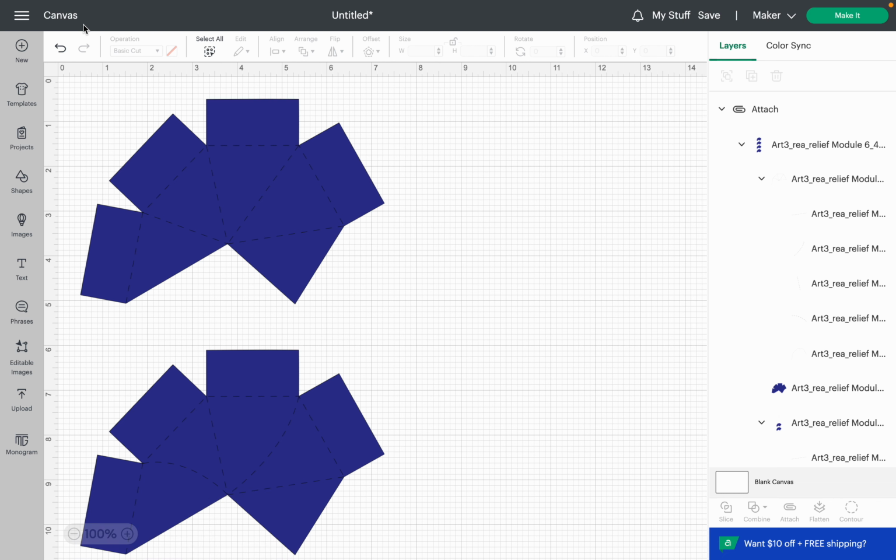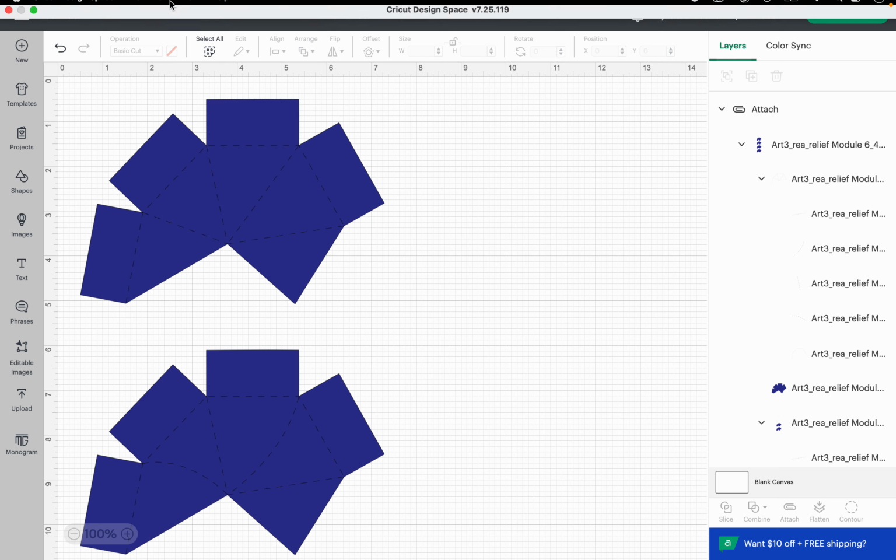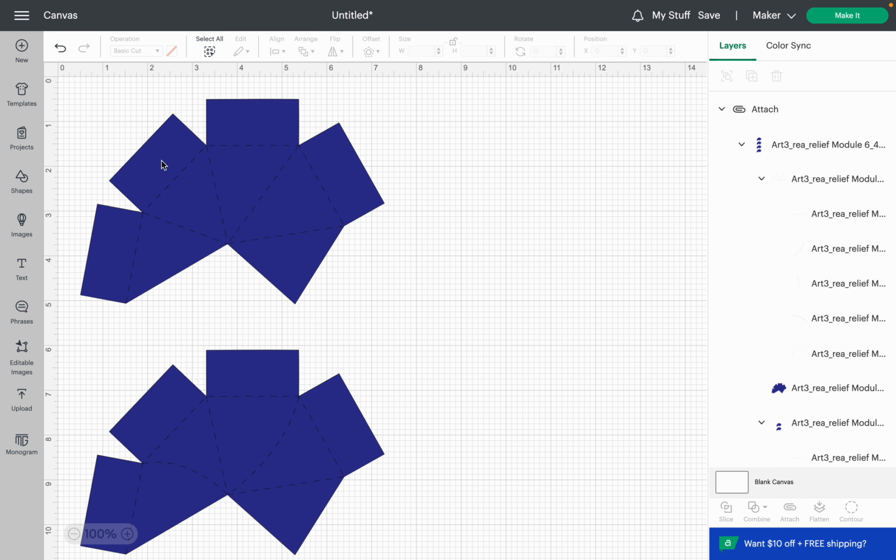Hello 3D designers, here we are in the Cricut canvas space, and in the last video we defined the score lines and the cut lines, and we made sure that we attached them. You can see they're all attached, and after we finish that process we're going to be ready to make it. So let's come to the upper right and click make it.